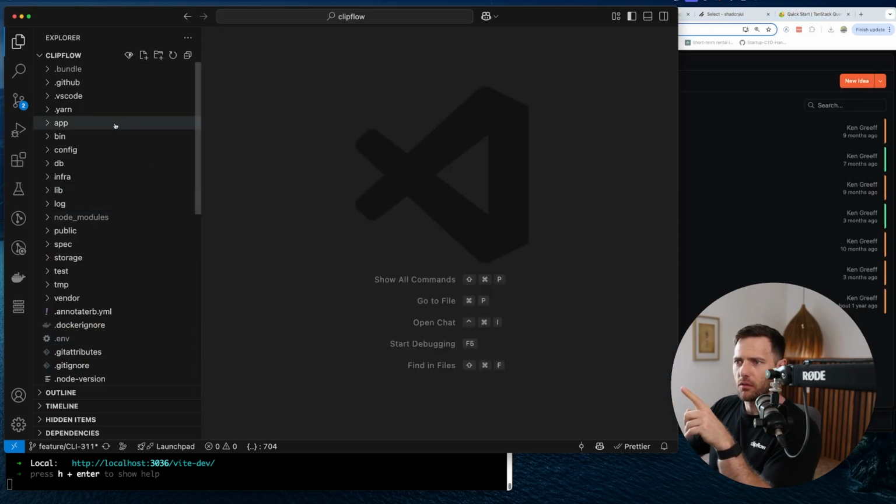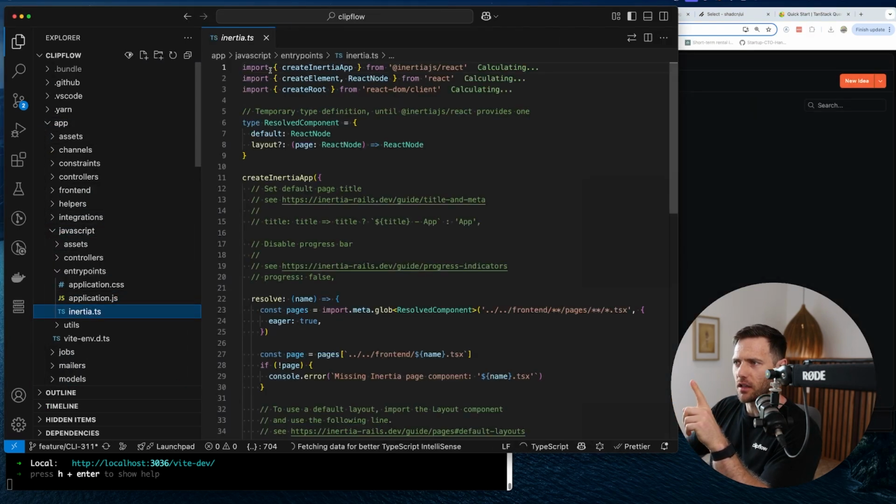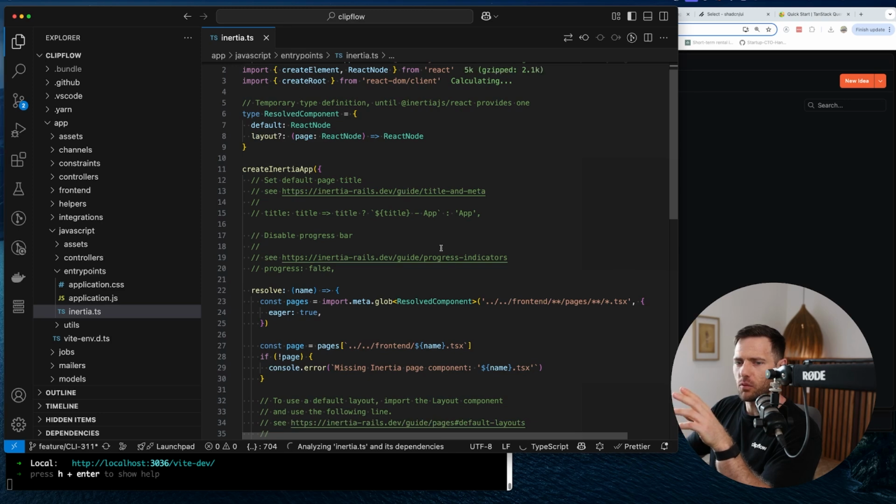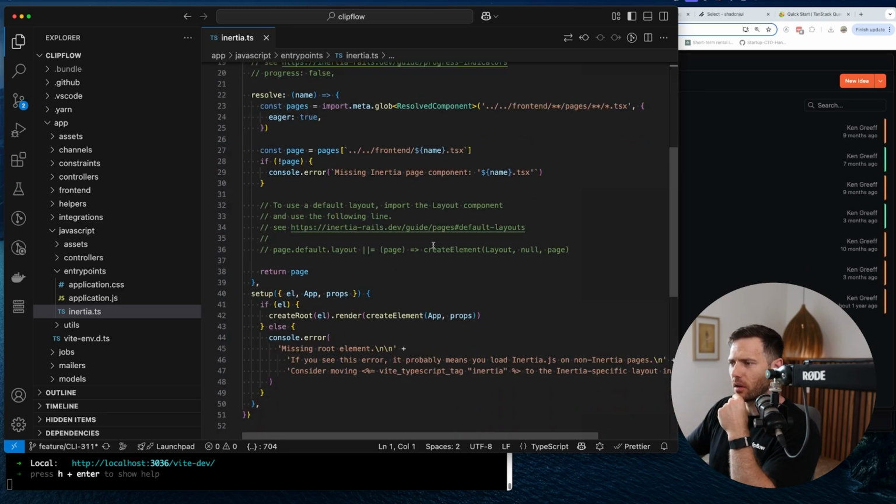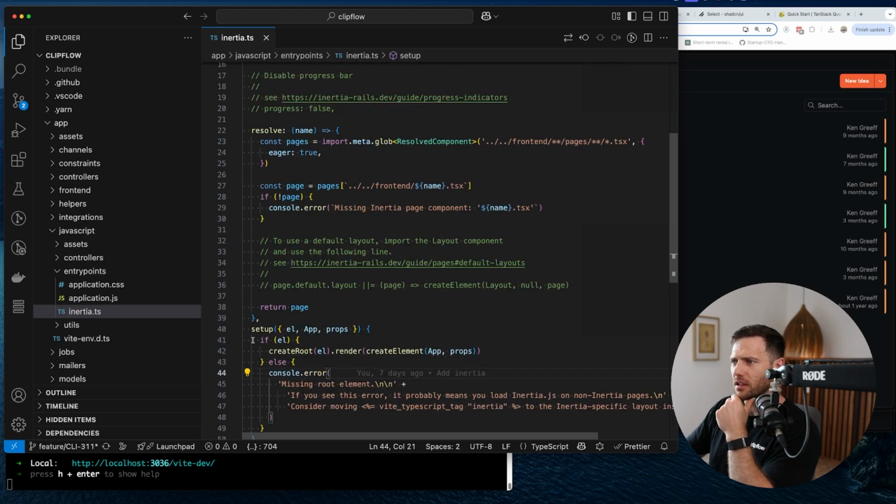So what we can do is jump into app JavaScript Inertia, here we go, Inertia.js. You can see this is where we are setting up the Inertia app. And down the bottom, this is where we're creating the root element and we're getting the app out from there. What we need to do is now wrap this app. So let's have a look at how we can actually achieve that.